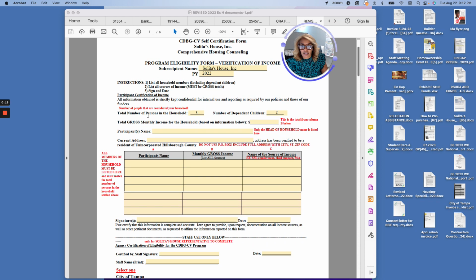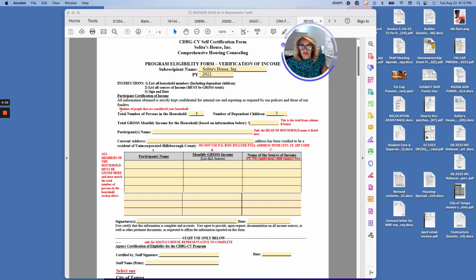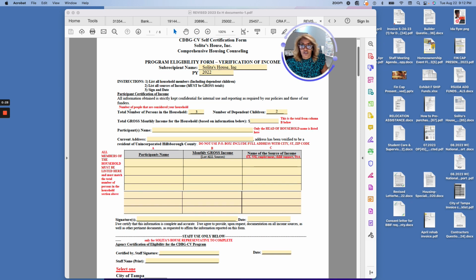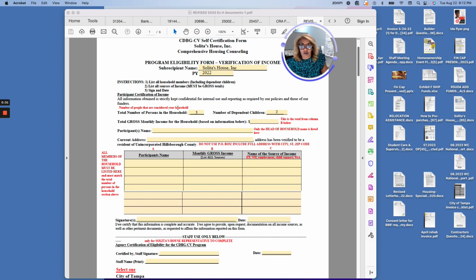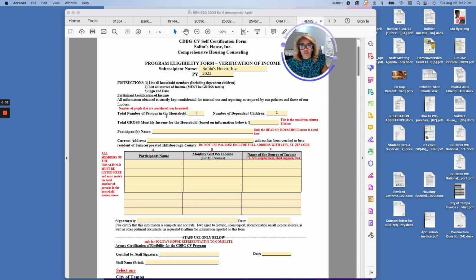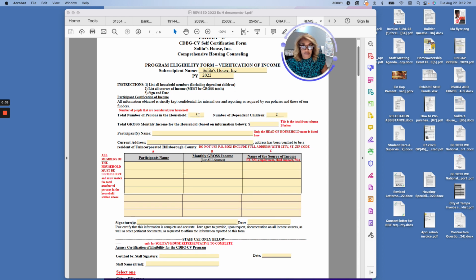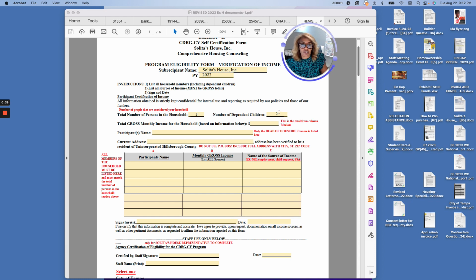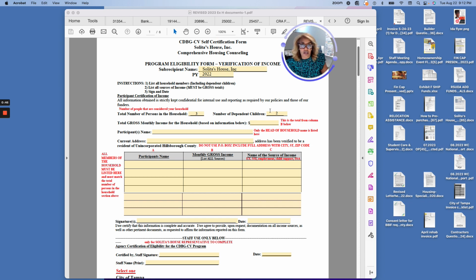You're going to start right here where it says the total number of persons in the household. Wherever you see the red writing, you want to read it to make sure that you're completing it correctly. So, the number of people that are considered in your household. In this example, we have a total of 3. So 3 people live in the household, and of those 3 people, 2 of them are dependents, right? So it might be me and 2 of my kids. That's why the number 3 is there. The number 2 is there for dependents.